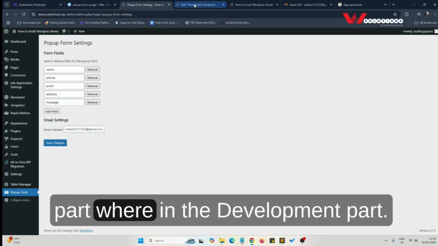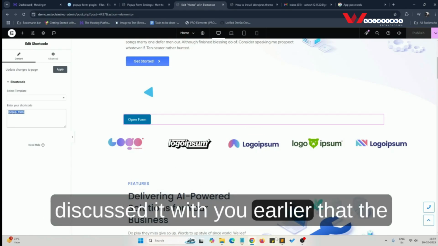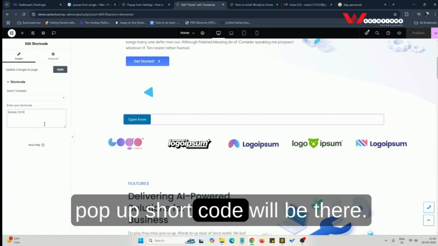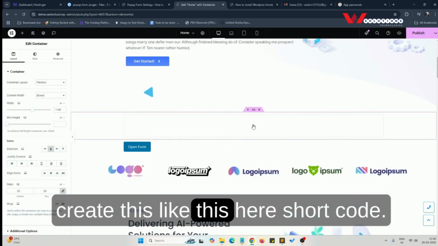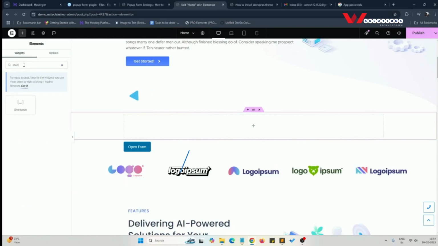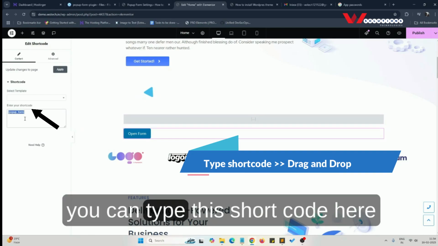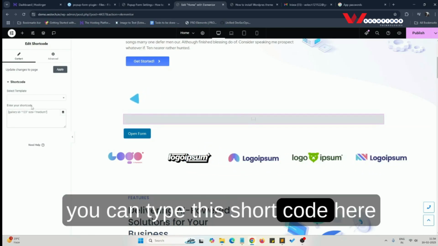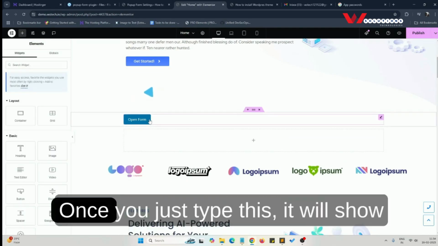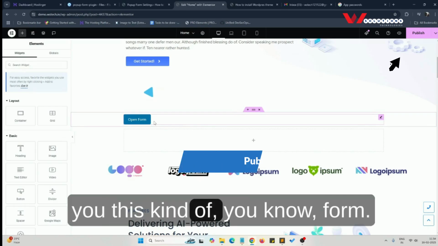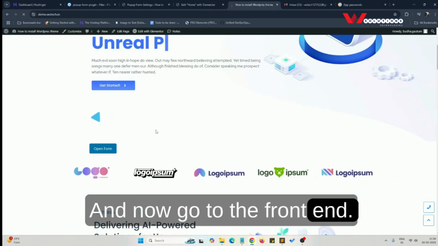Now let's come to the shortcode part, where in the development part, this is the shortcode which I have already discussed with you earlier, that the pop-up shortcode would be there. You can just create this like this. Here you can simply drag a shortcode and type this shortcode here, right? So one pop is sufficient. Once you type this, it will show you this kind of form. Let's publish it and now go to the front end.